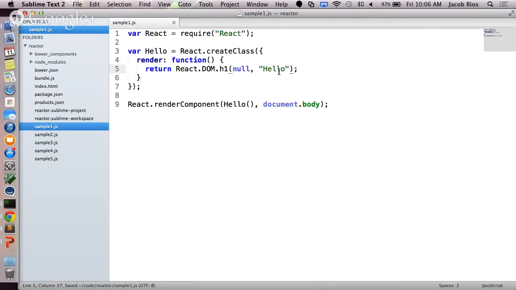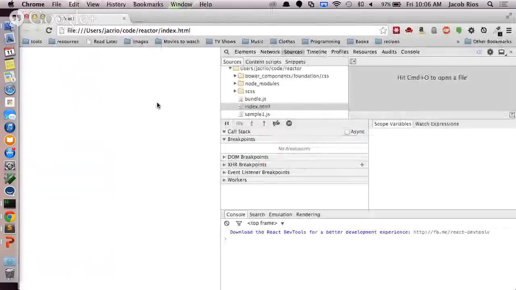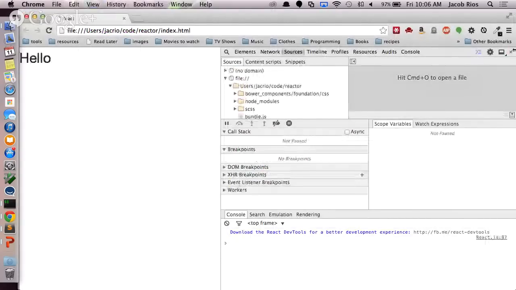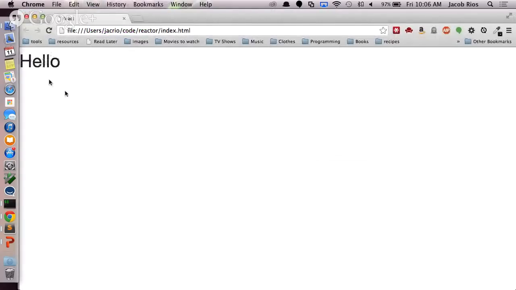This is the content for that particular element, and this can be other components, it can be just text, it can be any kind of actual node that you want to render inside of the H1. This is what actually tells the screen to render this particular component and attach it to the document's body. So now if we refresh, you can see we have hello. So it's a very simple component.